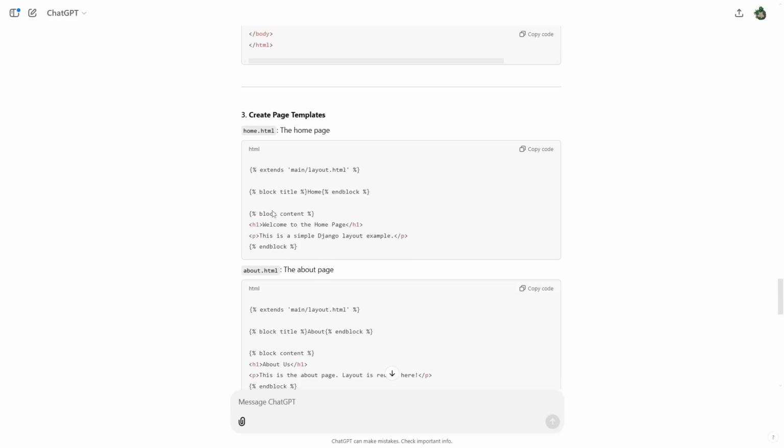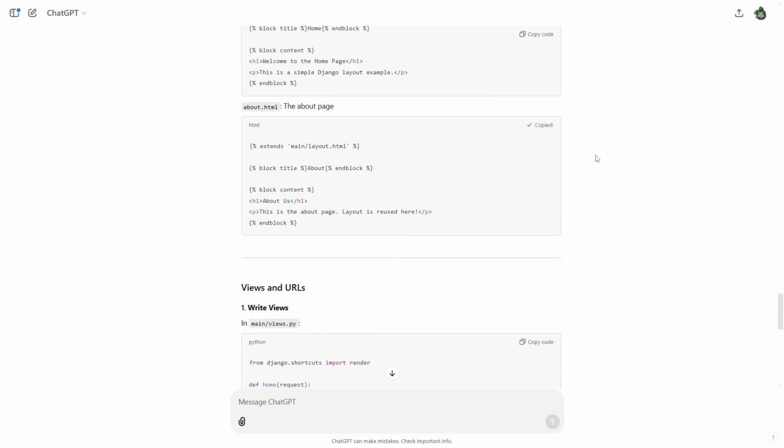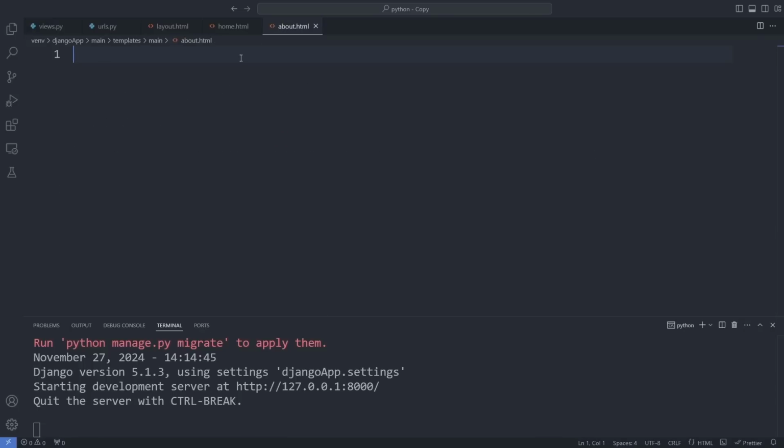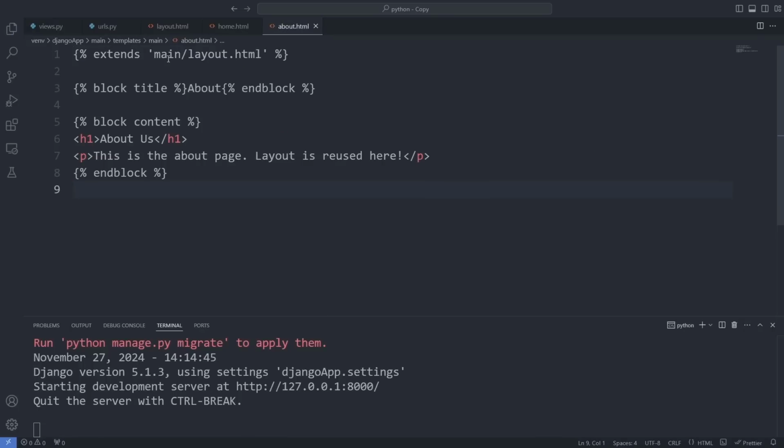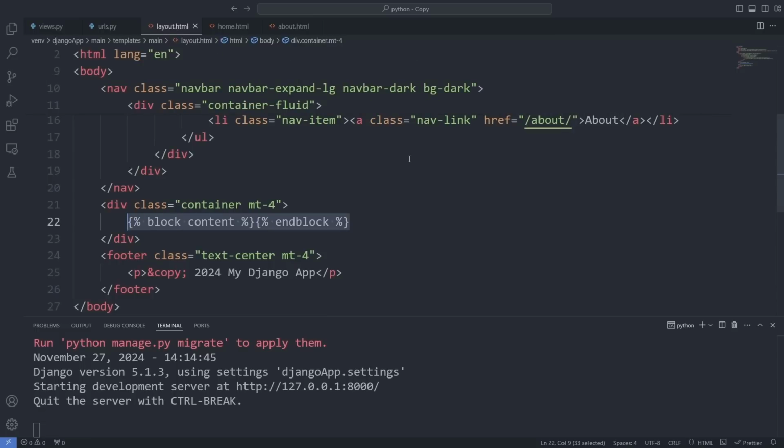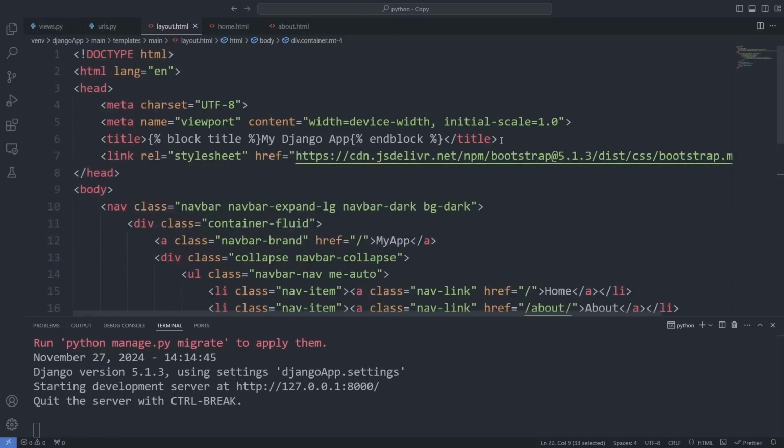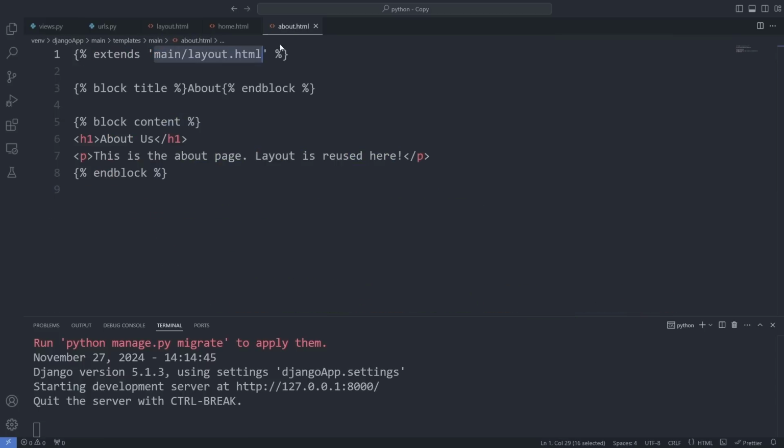Now I will move on to about.html. The structure of about.html is the same as home.html. I have just customized the block sections for the about page. Let me quickly show you how these blocks correspond to different parts of the layout.